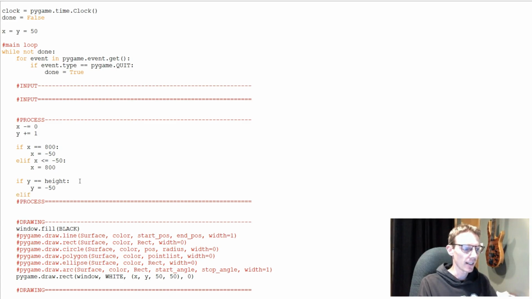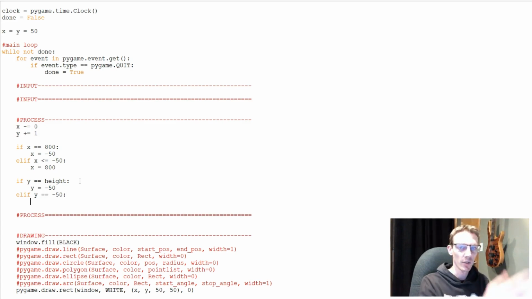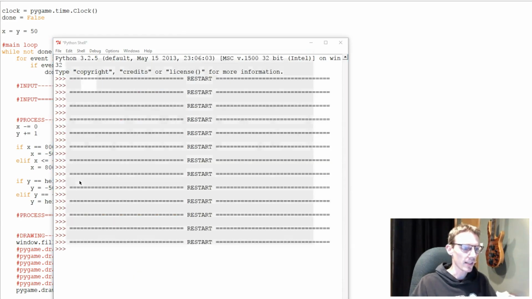And then we can say elif y is equal to negative 50. Oh, forgot my double equal sign there. If it's equal to negative 50, then what do we want to do? We want to send it back down to the bottom. So that's if we were going up. So if y is going up, then let's send it back down to the bottom. So y equals height. Let's try that out.